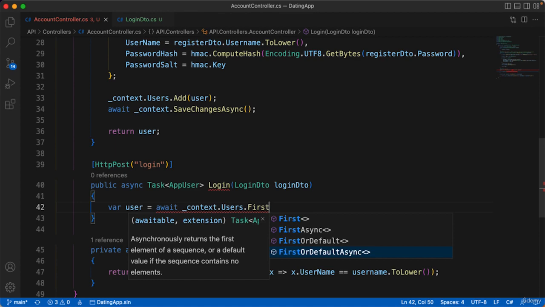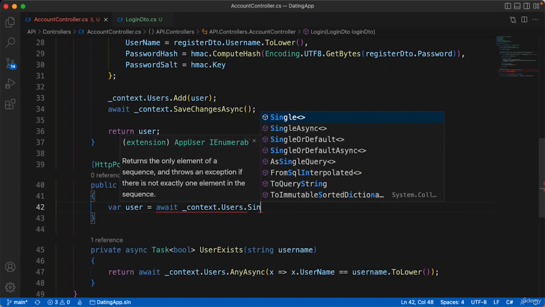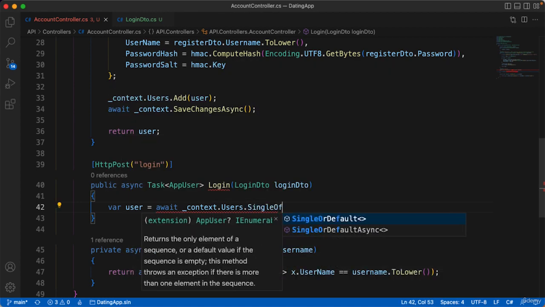So the better one to use is FirstOrDefault, so that we get a default value back rather than an exception. And another option we can use is SingleOrDefault. And this one returns the only element of a sequence or a default value if the sequence is empty. And the difference between this one and FirstOrDefault is if there's more than one element in our database that matches our query, then it throws an exception. In our case, our usernames are all going to be unique, so we can actually use either one of these. It doesn't really make any difference.